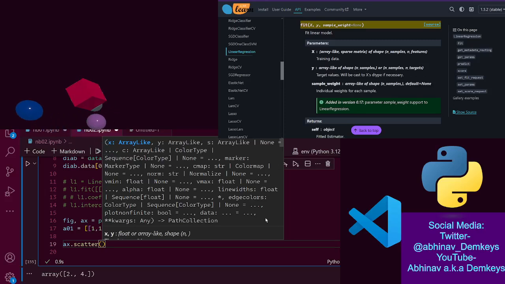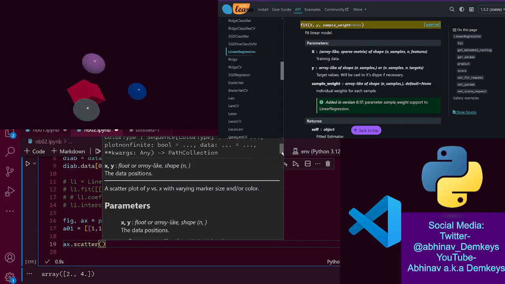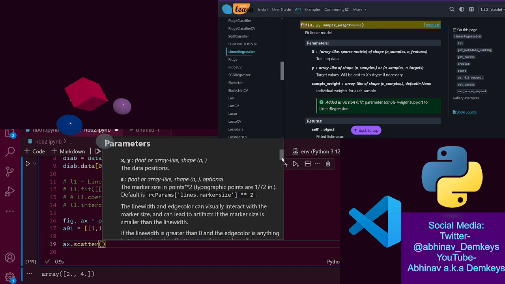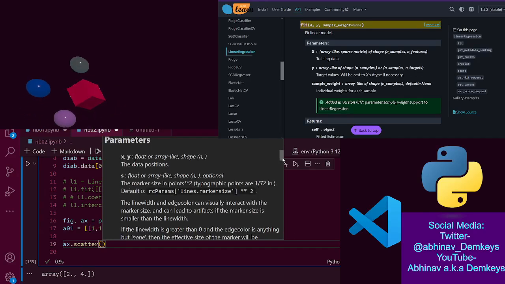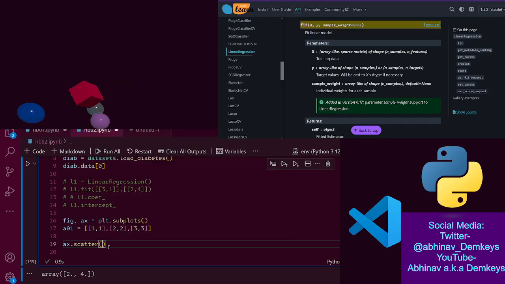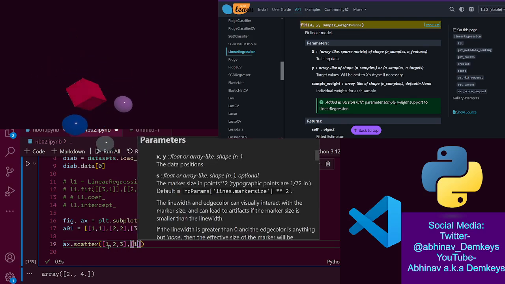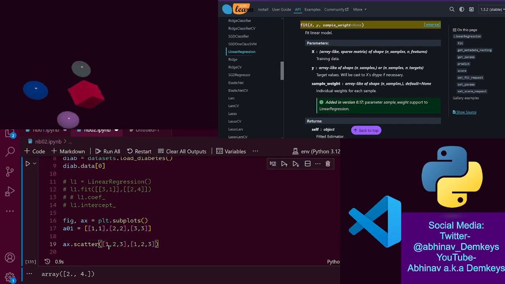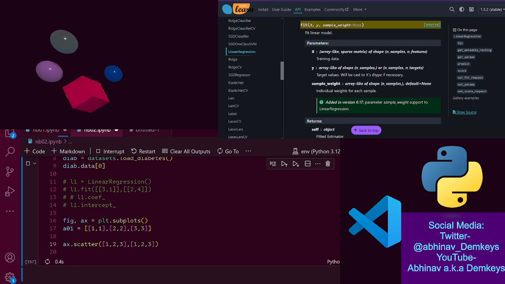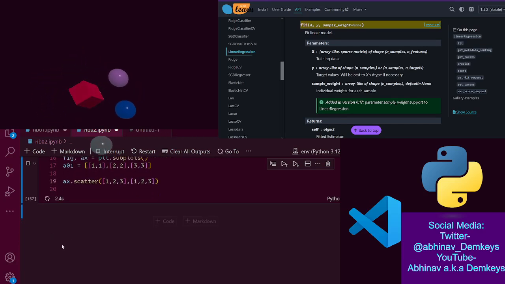Okay, x and y are, okay, s, the marker size in points. Oh, okay, all right. So I guess we can do this and see what it prints out. This should be diagonal, like 3 diagonal points.